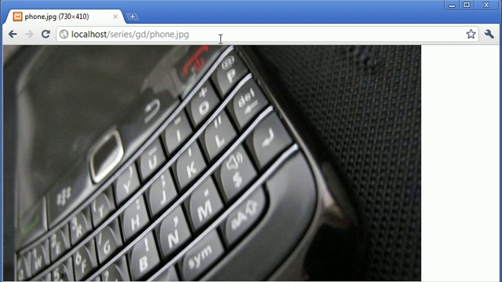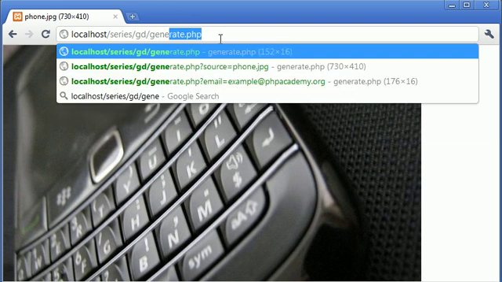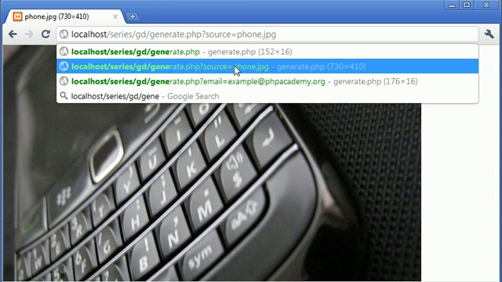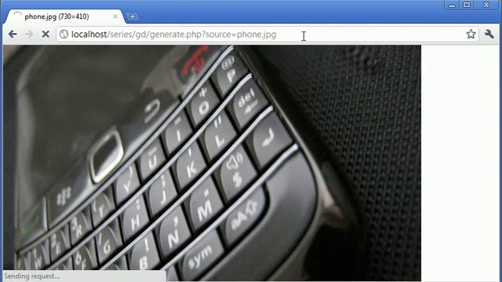So let's have a look at the index file, which is calling this file called generate.php here. And it looks something like source equals phone.jpg. In fact, I'll run it in generate.php, but we can also run it from the index.php file because we've created an image with this URL in. So let's click on here.